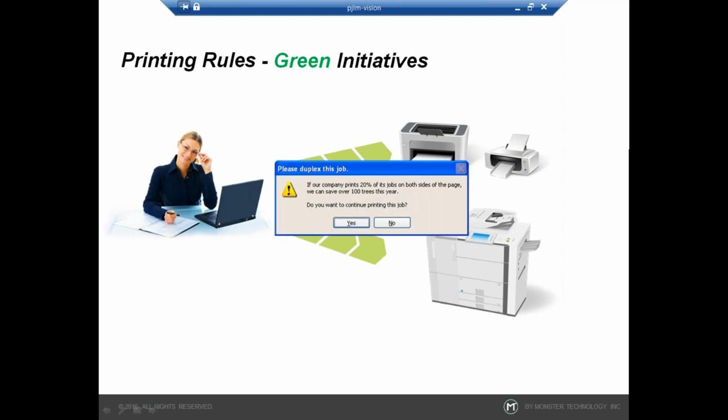You can do this around anything. It may not necessarily be a job size. Maybe you want to increase duplexing. In this case here, we've even put a little environmental message in there saying, hey, if you just increased your duplexing, we could actually save a couple hundred trees per year. Do you really want to continue printing this, yes or no?